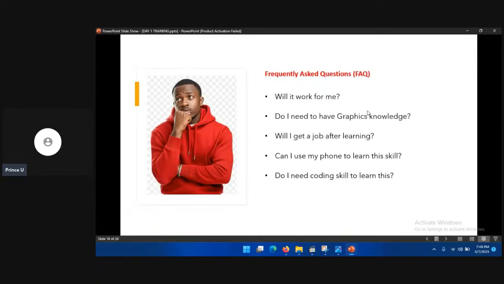So you don't need to have graphic design knowledge to do this thing. You understand? Will you get a job after learning? Of course, yes. The only thing that will hinder you from getting a job when you are done knowing this skill is if you don't have the right update. And I'm going to give you the updates.